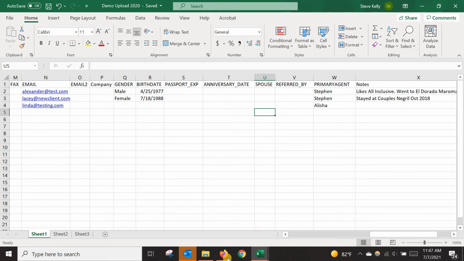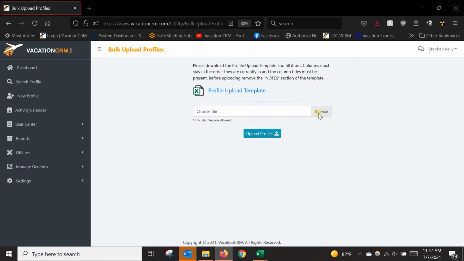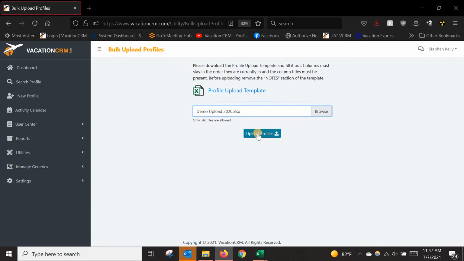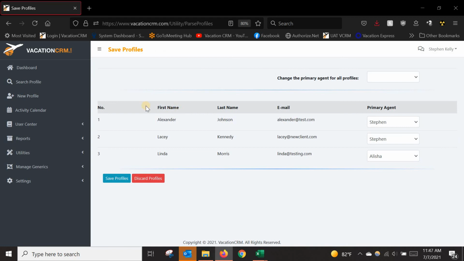And then once you've got that done and saved, you go back to VCRM, click Browse, find that saved template that you've created, double click that, and click Upload Profiles. And then it's going to take you to this screen. This is your last chance to make sure that everything is correct before you click Go. And again, I can't stress enough, be sure that everything is correct before you click Save Profiles.